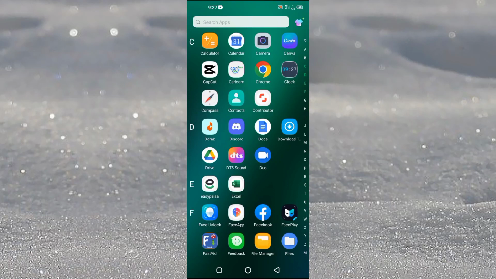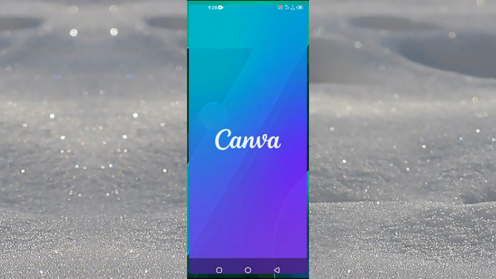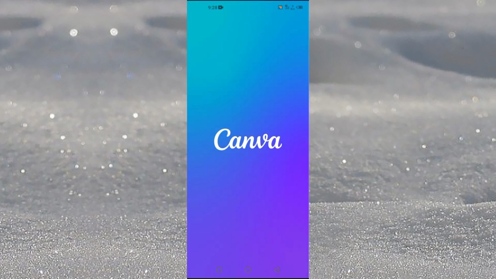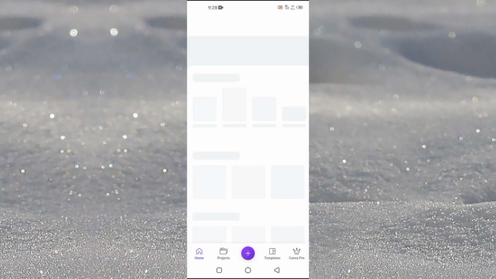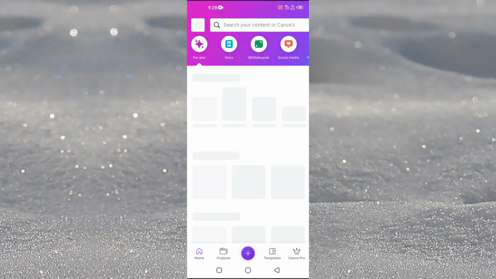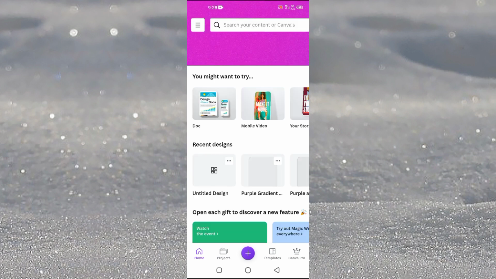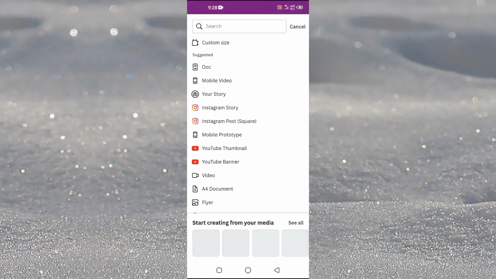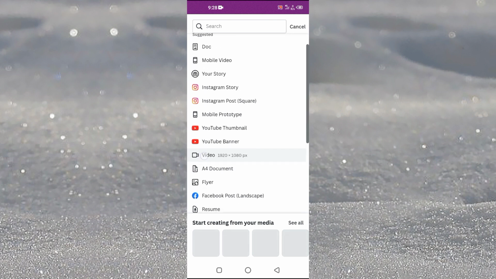So in this video I will tell you how to insert a picture in Canva. First of all, you need to open up your Canva application, and you will see this kind of interface on your mobile phone. Then you need to tap on the plus icon at the bottom of the screen. Then you can select any kind of template here.